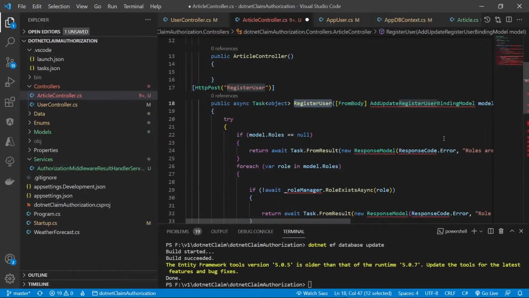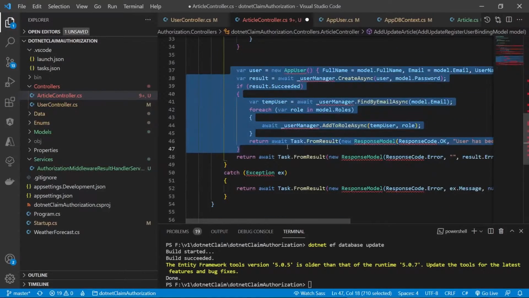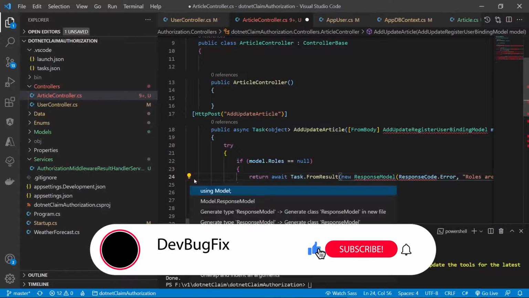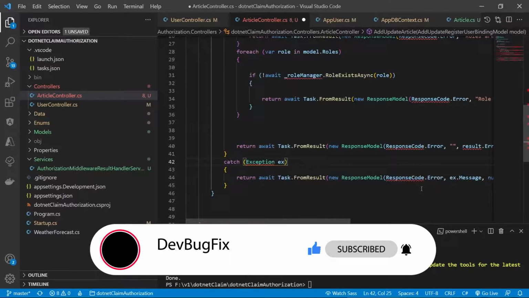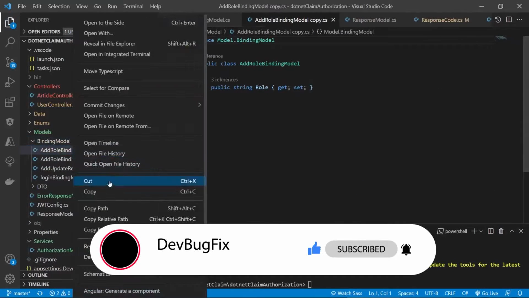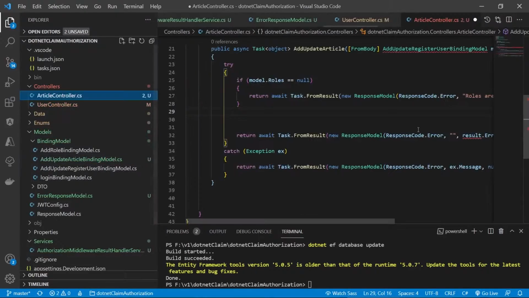Change the method name to AddUpdateArticle. I will copy this name and paste it in the route name and remove unnecessary code. I have to add the import statement. If anything is new to you, please watch my previous videos. I will add the update binding model for Article. I will use the existing binding model and we will add properties in this binding model in the next video. And we will add it here.